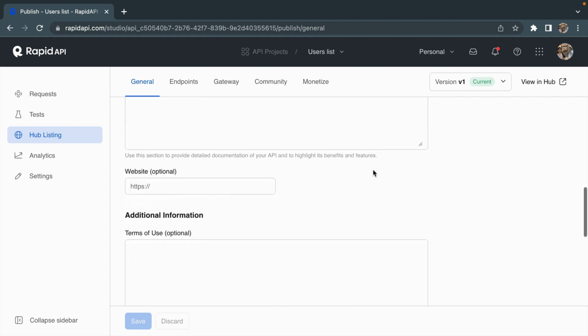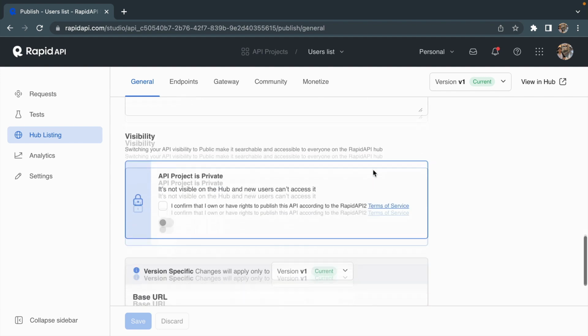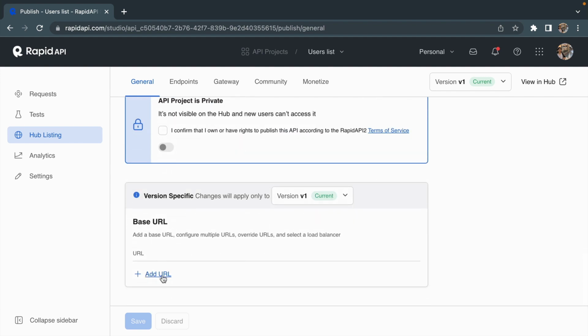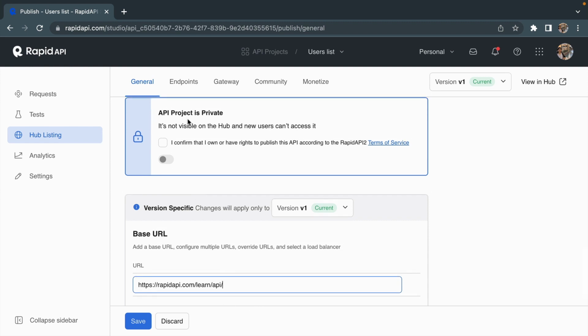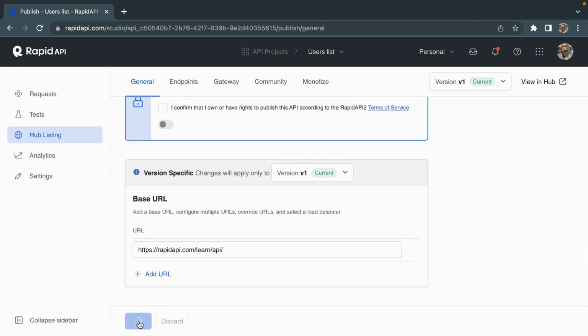Let's scroll down to the bottom. You will see an option to add the base URL right here. I'm going to click this add base URL and type my base URL of the API. At the moment, I'm keeping my API project private, but you can check this box and make it public as well if you want. Now I'm going to save this.